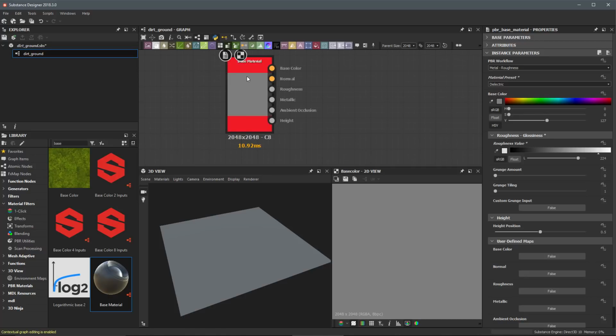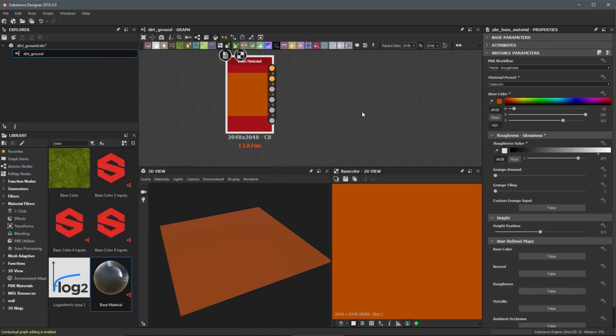So for example, if I have my node selected and I come over to my instance parameters and do something like change the color, you can see that the 3D view updates as well as the 2D view. I'm just going to hit Control Z to undo that because, for this modeling material phase that I'm in right now, I want to just use this middle gray value.